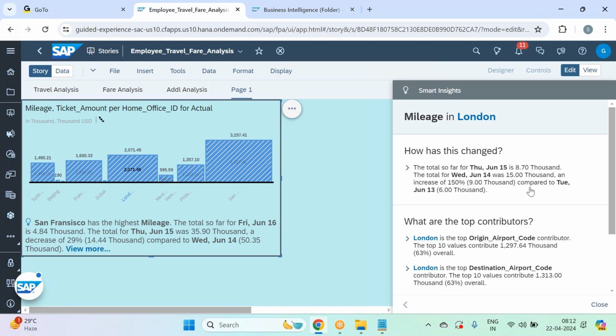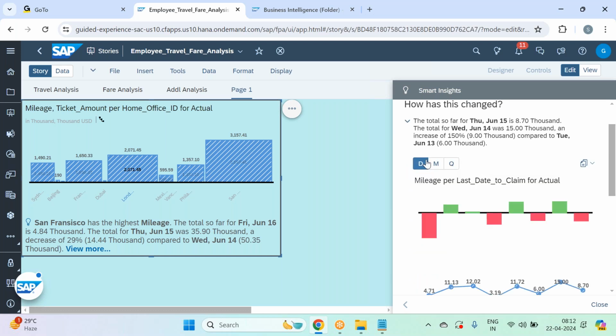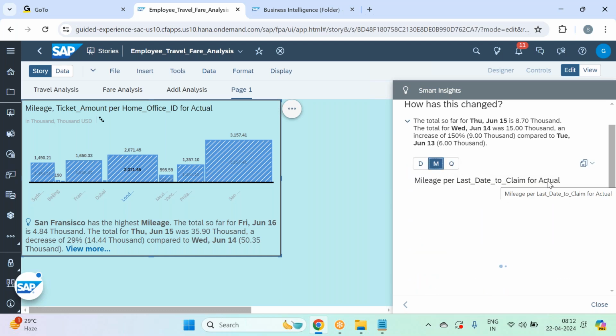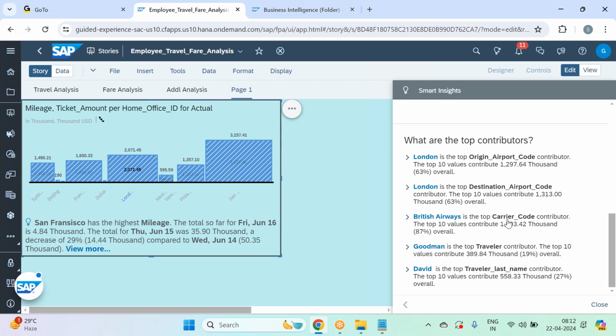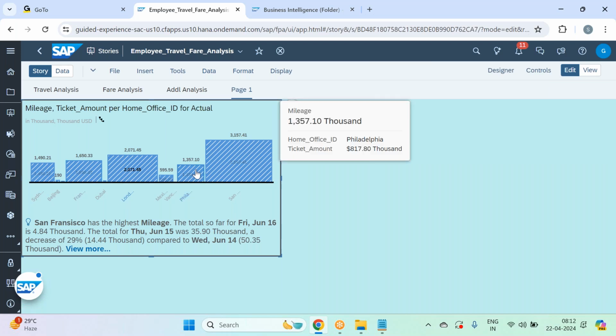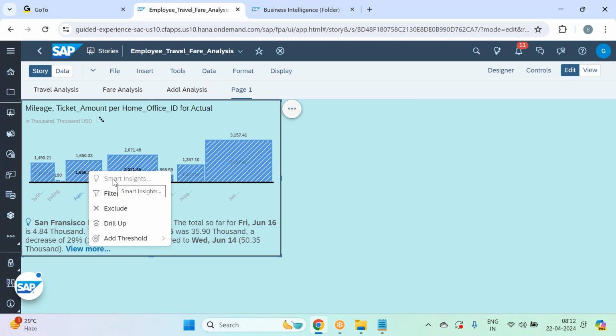So you just right click on anything and go show Smart Insight. How it is changing with time, same story. So Smart Insights has a standard template. It shows how your measure is changing with time and what are the top contributors to that value. Same if I go to Frankfurt, it does the same.